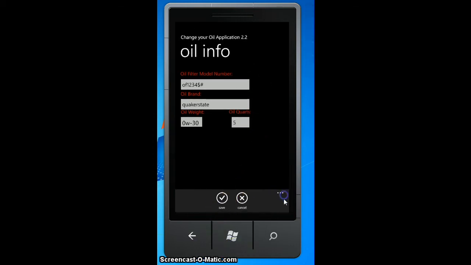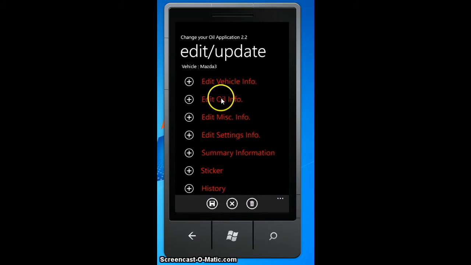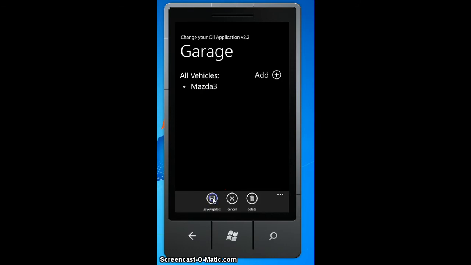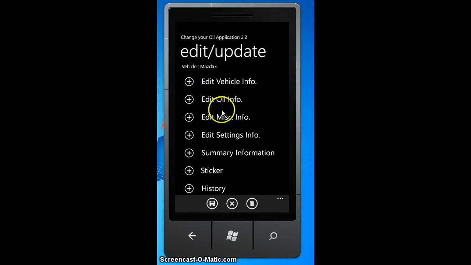Again, each screen has a save and cancel. This is a temporary save. If I were to hit this Xbox button right here, the cancel button, everything that I just entered in for the oil information would be lost. So again, I like to save after each menu. You don't have to. You could do it all at once, but that's just, like I said, that's just me. That's how I like to do it. I suggest you do it that way as well.